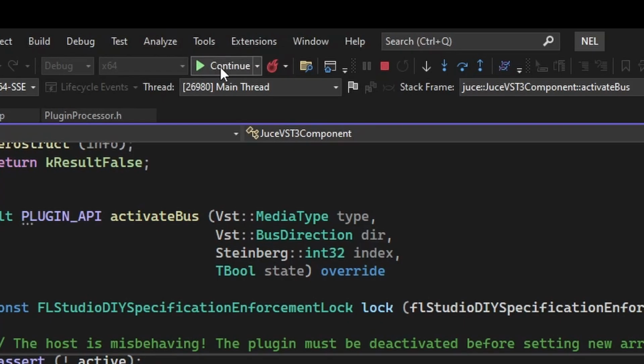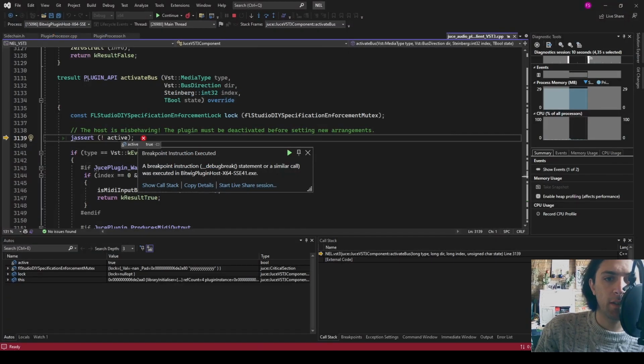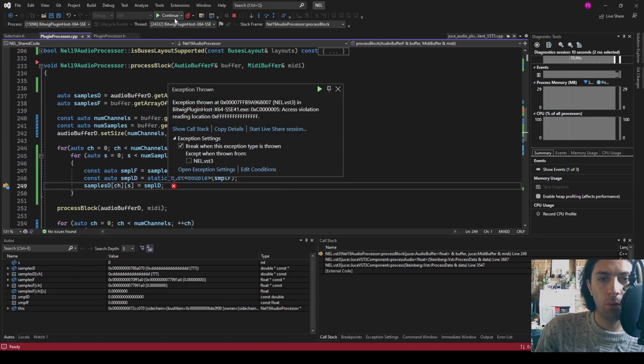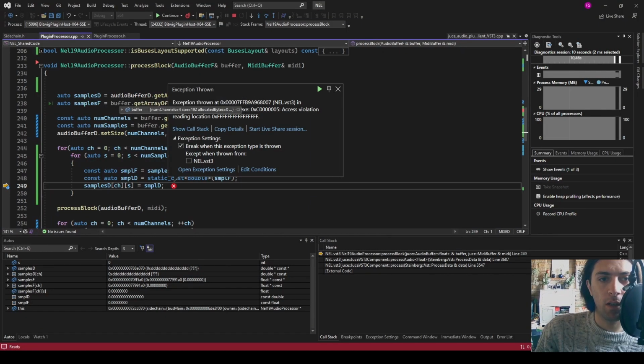So let's continue. So that worked. Now we go back to input, boom, and it will give us the same assertion again, continue. And now we got the crash, and the crash comes because audio buffer now has 4 channels and buffer has also 4 channels. Then what is even the issue? Okay, I'm not sure.